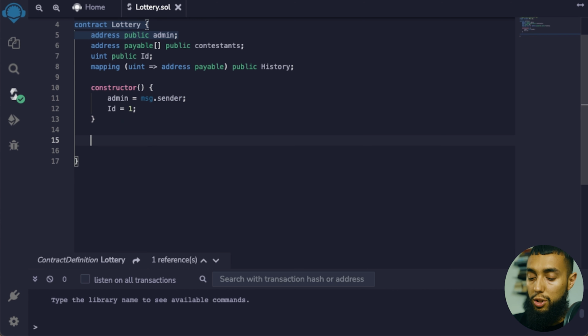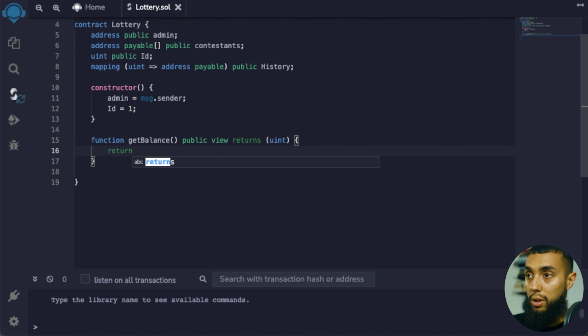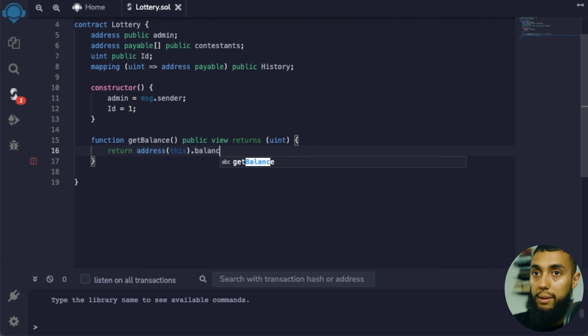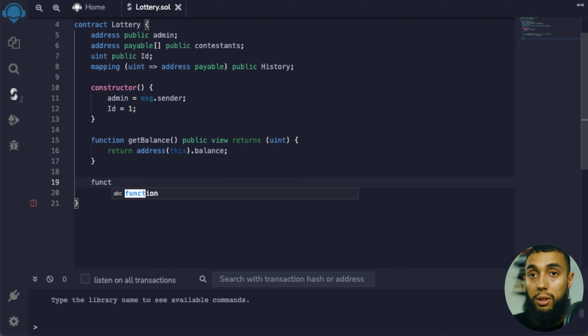All right, so moving on to the next function, I'm going to create a getBalance function. Okay, now this function is going to allow me to check the balance of our lottery pool at any given moment, and anybody could call this function. Okay, so it's going to return address(this).balance. So next, let's go ahead and create our enter function.